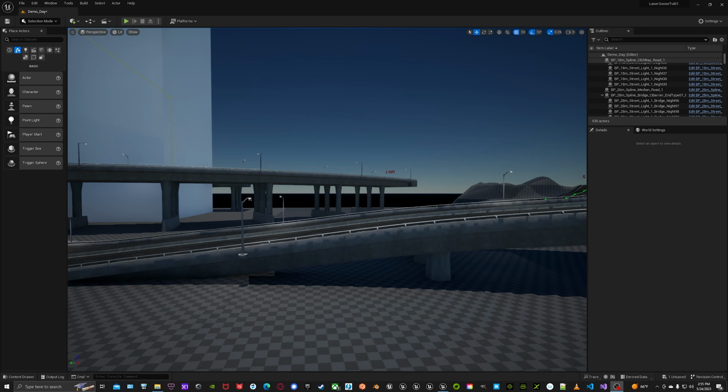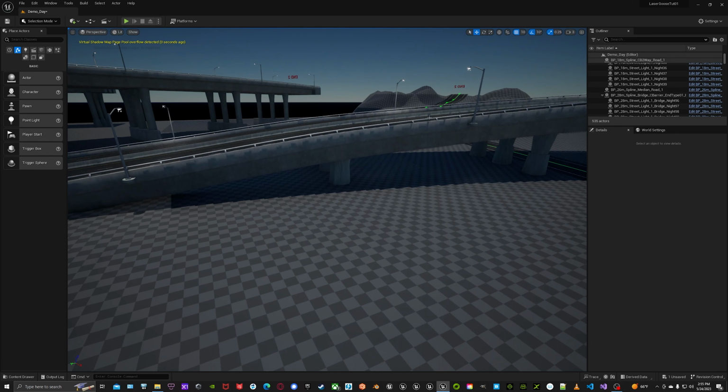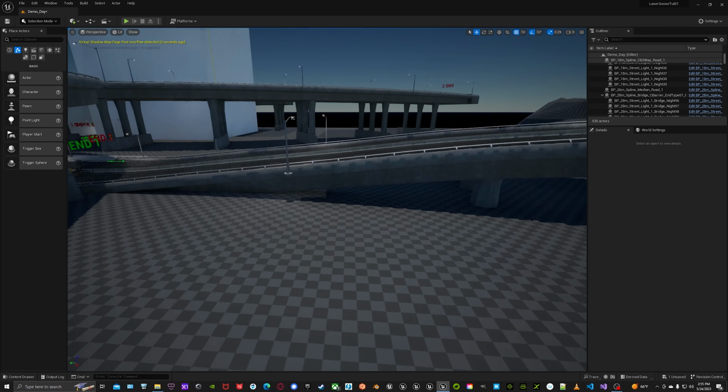Hello and welcome back. In this how-to short for realistic customizable roads, we will be looking at performance. There's a few things we can do to increase performance if you are noticing it's framey.